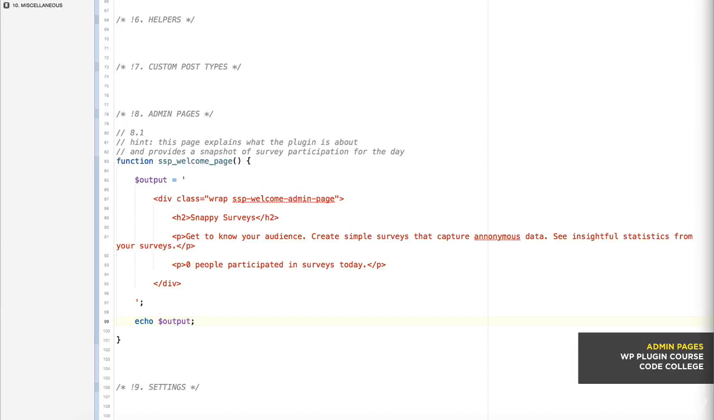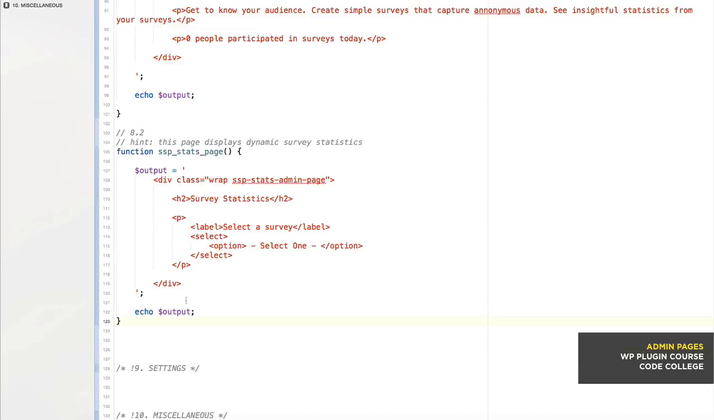Okay, so below that, I'm going to add another function. This is going to be 8.2. This is going to be very similar, except this one's going to be our stats page. So this is going to be a welcome page up here. This is going to be a stats page. And similar HTML, different title, survey statistics is the title.